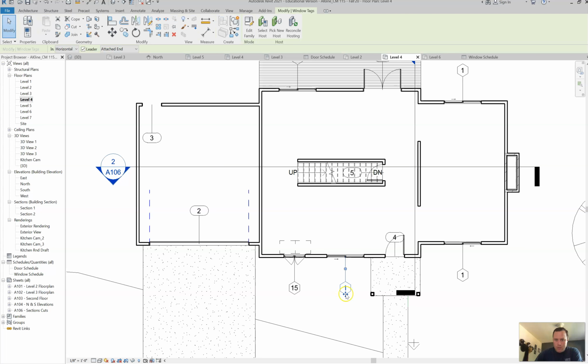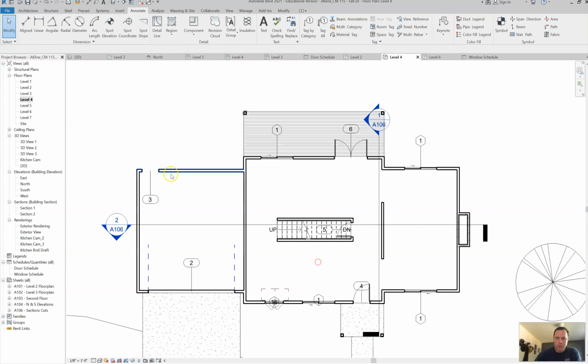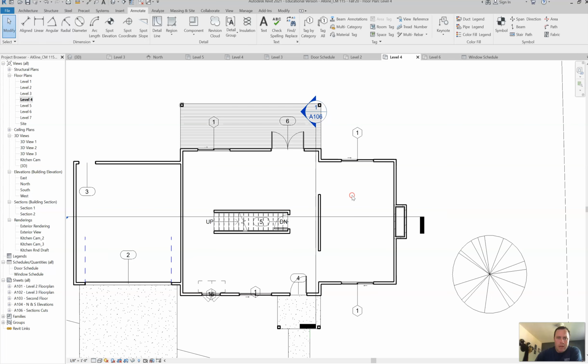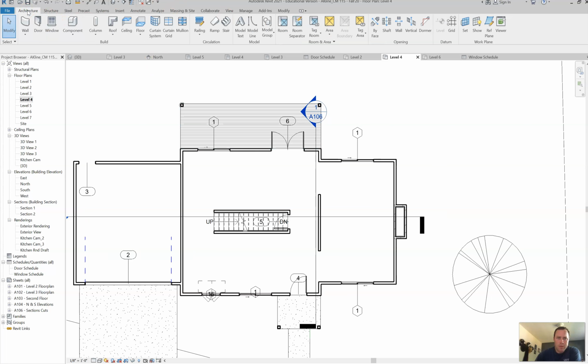Same thing with the windows. So I would just drag them on top or right on the inside, right on the outside, however you want. Okay, so next up we're going to go ahead and name our rooms. Before we name our rooms, we have to go ahead and separate them first.